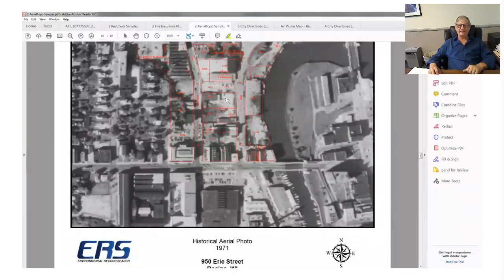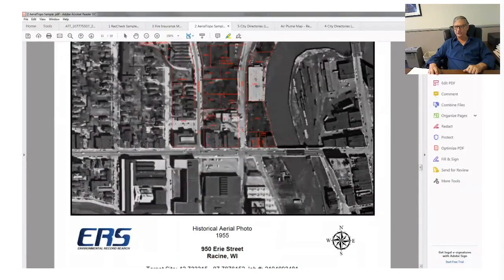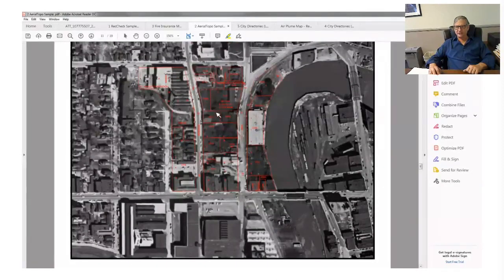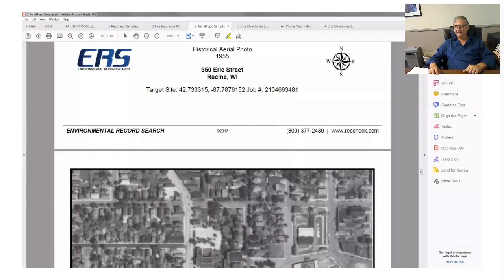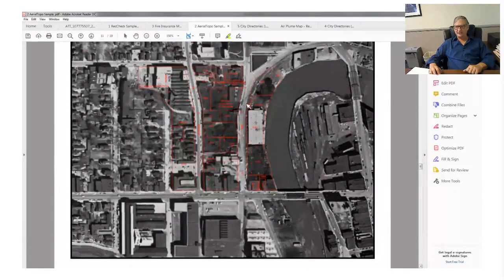I'm really guessing that the fire insurance maps in the city directories is going to fill in what's there in 71. So I'm going to be looking for that. But right now, I'm just looking for vapor intrusion. So now, what year is this? Definitely in 1955, we got a big jump. Green manufacturing's there. The plating's still there.